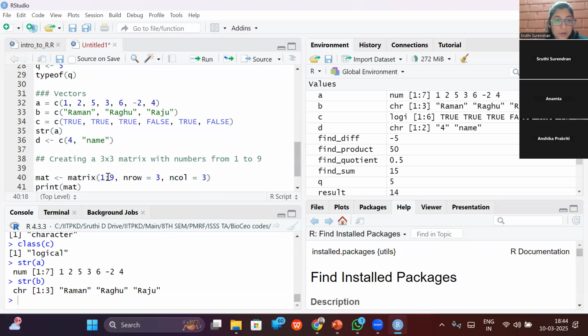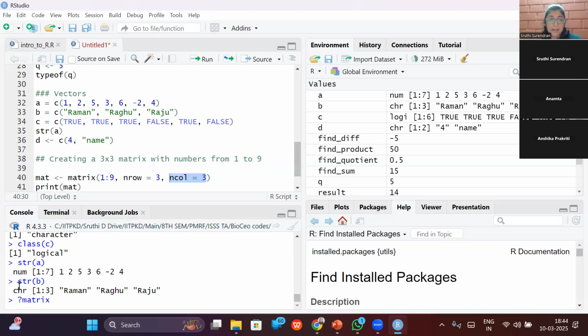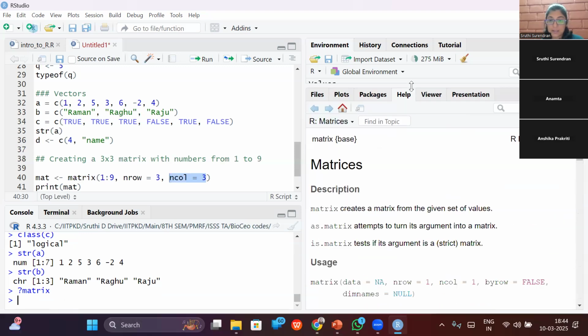Now all these things that come before every comma are called arguments. So this is a function, and whatever details you give within the parentheses are called arguments. The first argument has to be the data that you intend to provide within the matrix, then how many rows you want, how many columns you want. I had also told you earlier, if you just remember this command matrix, then you can type question mark matrix in the console and you will see the help that comes with matrix.